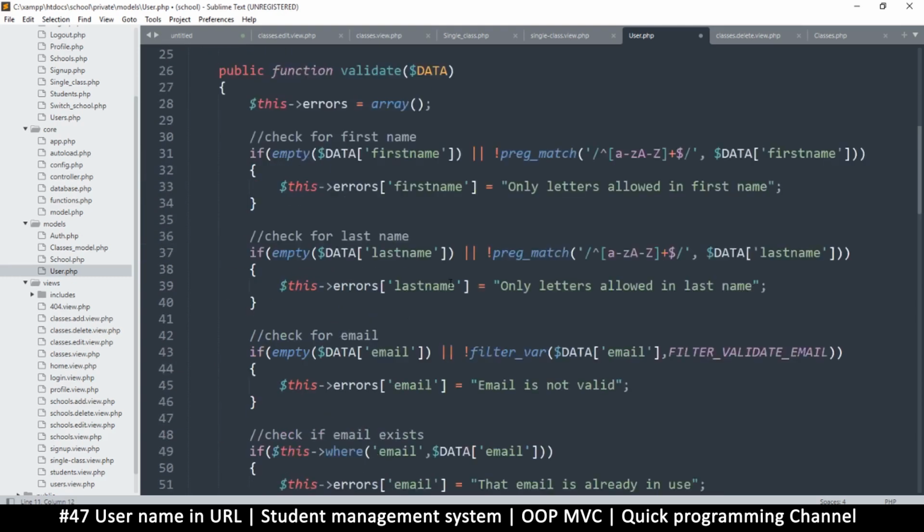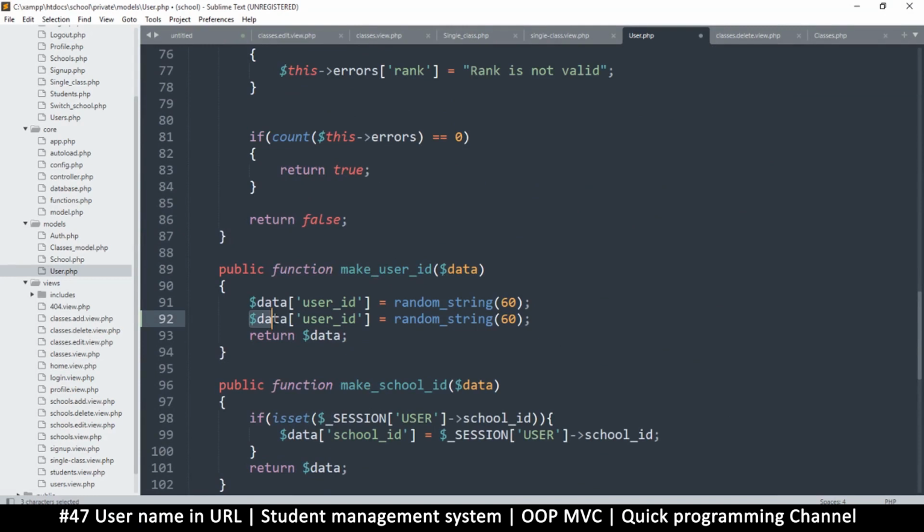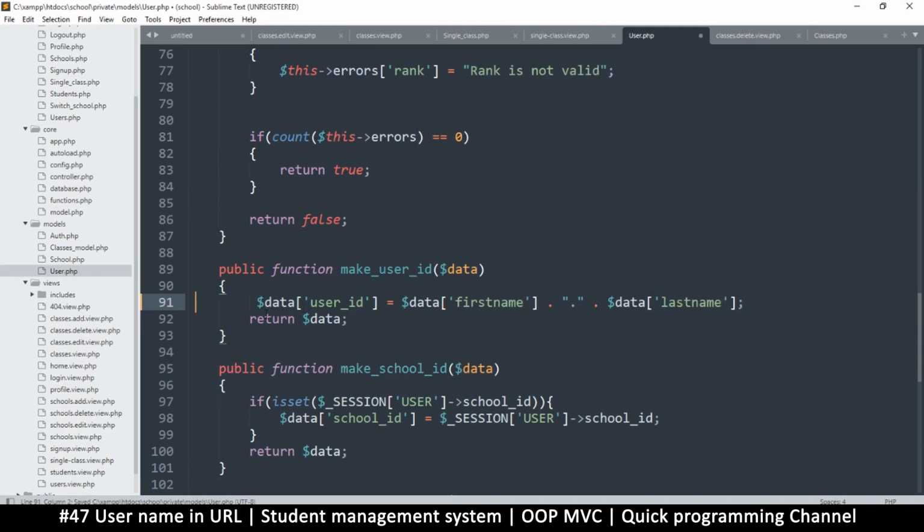So first name and last name, we can just concatenate those two. Right here, I'll say data user ID be equal to, and then I will just do first name like so. And then dot to concatenate, put an actual string with the dot there, and then do that again, a dot and then last name here. Like so. Okay, so we can remove this now. Let me come back here.